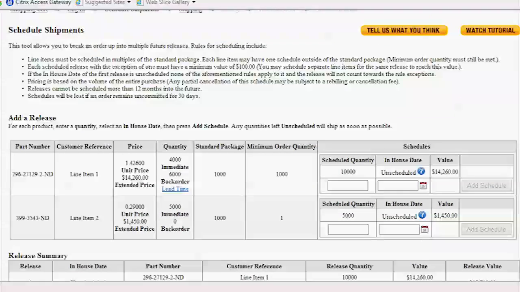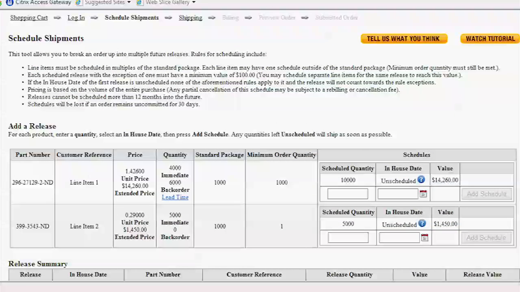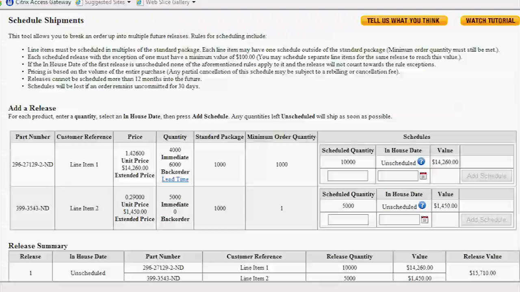At the top of the page, you'll notice a few rules that control how schedules can be set up. To start with, every line item has an associated standard package quantity and minimum order quantity. Each separate in-house date you schedule for has to contain a multiple of that line item standard package. Now for each line item, you are allowed to break this rule once and schedule outside of the standard package. However, the quantity must still be a multiple of the minimum order quantity.